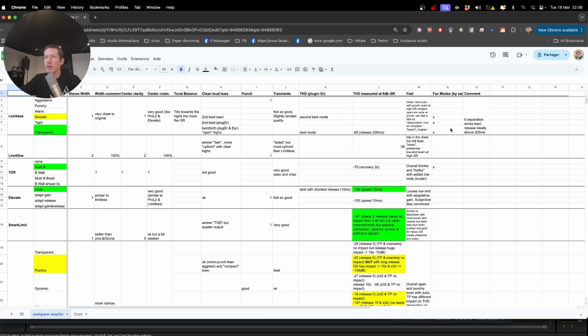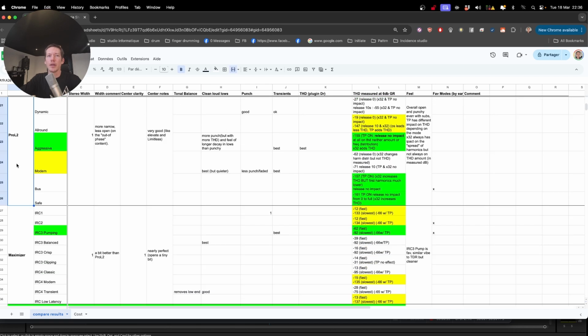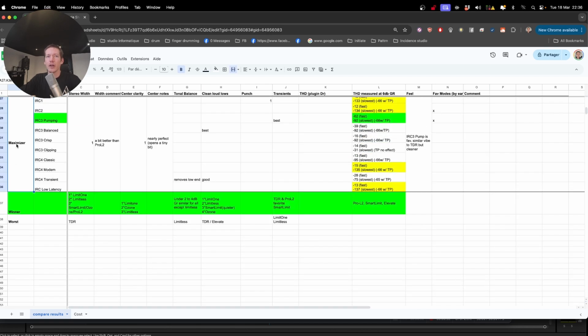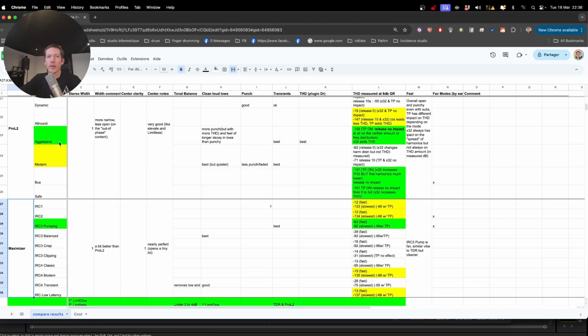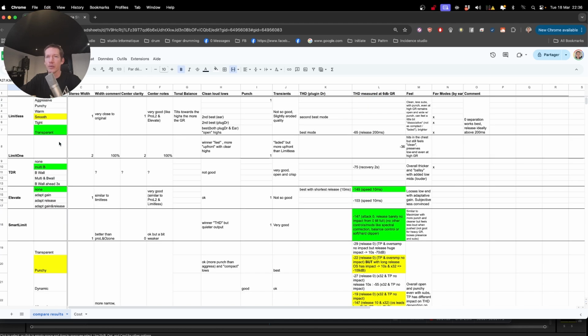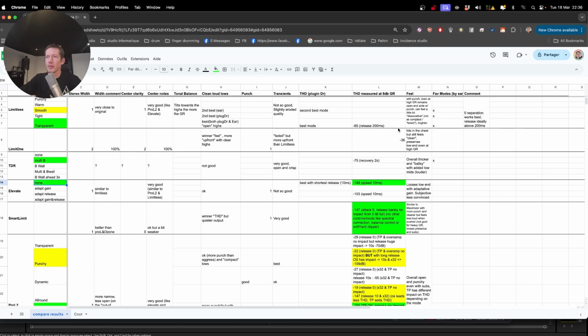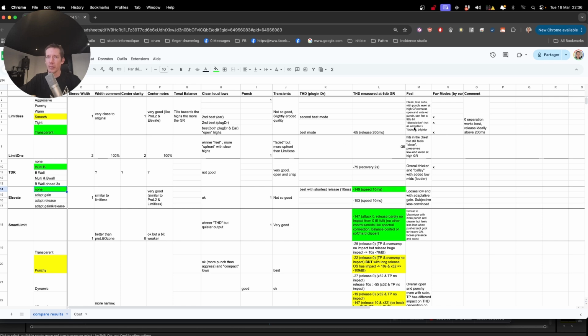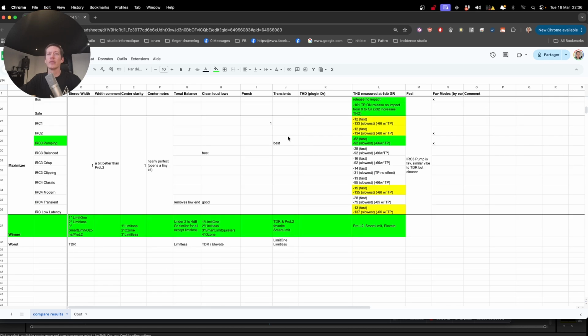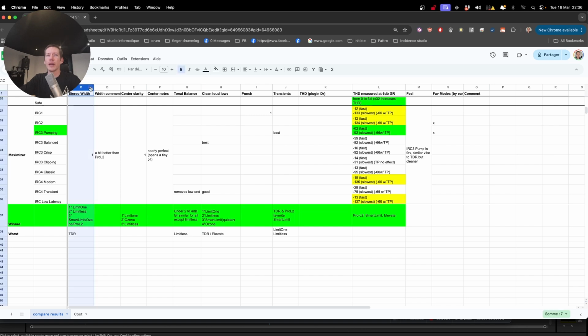So these are all the different tests made so far. You see it for Limitless, LimitOne, TDR, Elevate, SmartLimit, ProL2, and the Ozone Maximizer, every time with all the different modes written down. And so I put in yellow and in green my favorite modes linked to both what I felt by ear and what I measured with Plugin Doctor. Totally down below, we see also by category which was the one that I felt was working best.